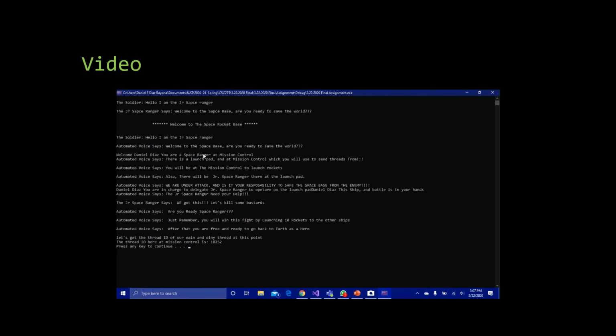The automated voice says, uh, there is a launch pad and Mission Control which you will use to send threats from. You will be at Mission Control to launch the rocket. Also, there is a junior Space Ranger at the launch pad. Automated voice says, we are under attack and it's your responsibility to save the space base from the enemy.